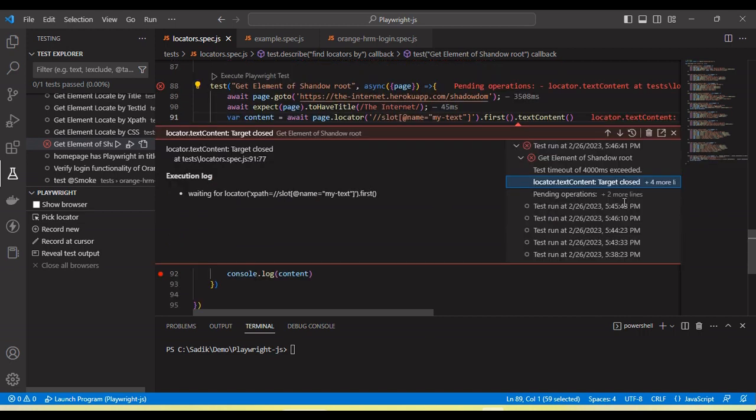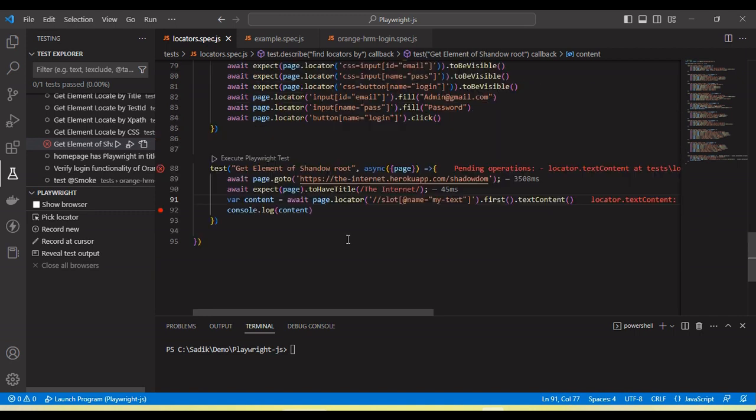Okay, so now here you can see the exception I am getting, right? Waiting for locator, this first, and this locator is not found. If you are using the CSS selector, then it will work for the shadow root. But if you are using XPath to find the locator of the shadow root element, Playwright will not support this mechanism. So we cannot use XPath to handle the shadow root element.